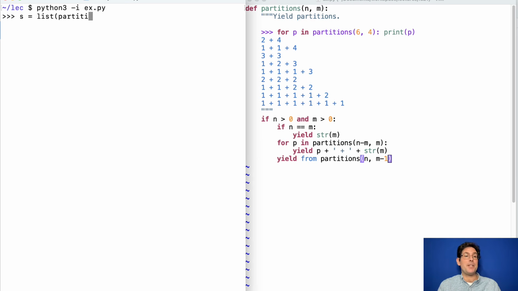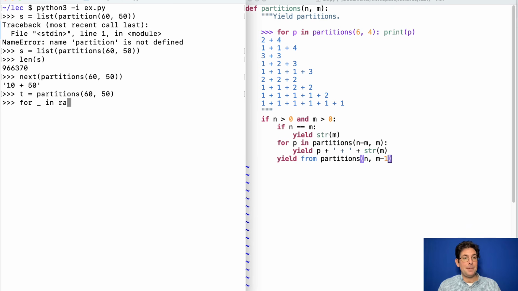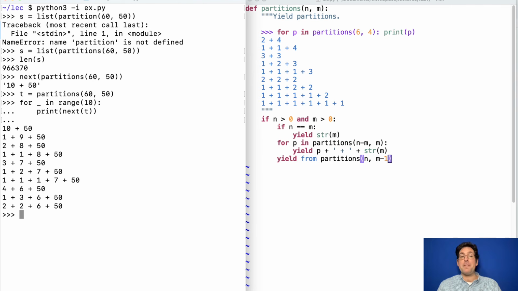So let's say I wanted to partition some big number like 60 using parts up to size 50. Assuming I could spell, this would take a while because it's considering lots of different possibilities. Almost 1 million of them. But if I didn't want them all, I just wanted an example, then that would happen really fast. If I wanted 10 examples, that would happen really fast.